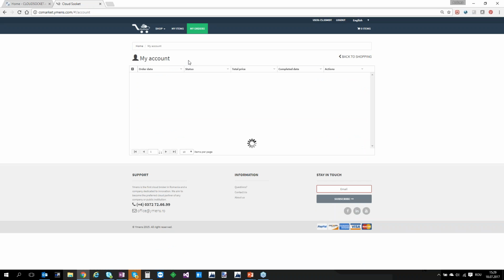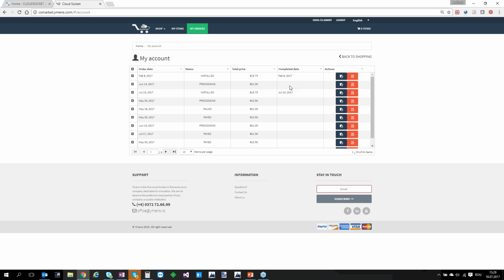I can also see it in my orders here, all the orders that have been made for me. This is the user that we used for demos, and that's why it has so many orders. So this one is the last one. It is paid. I have different actions here. I can copy the ID, so in case of anything, I can talk to the broker about this special order. I can download the invoice and see it.